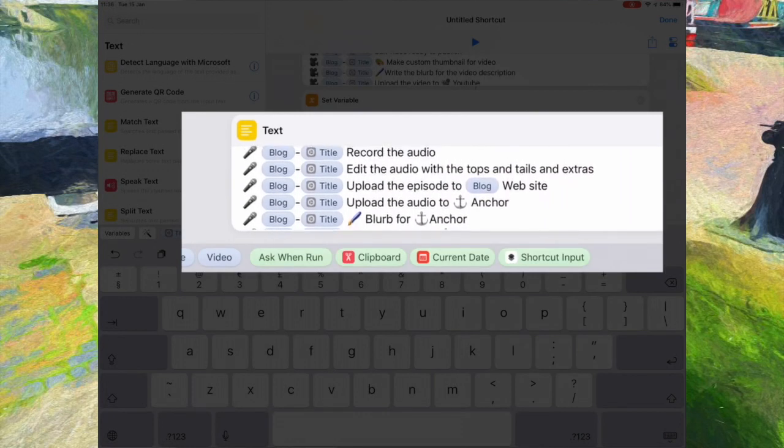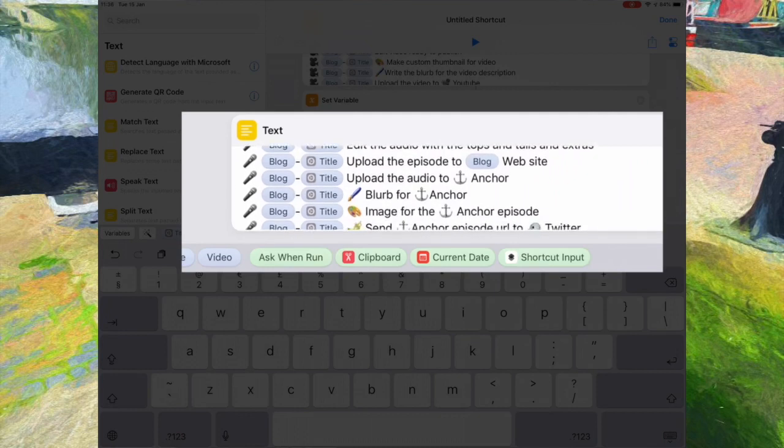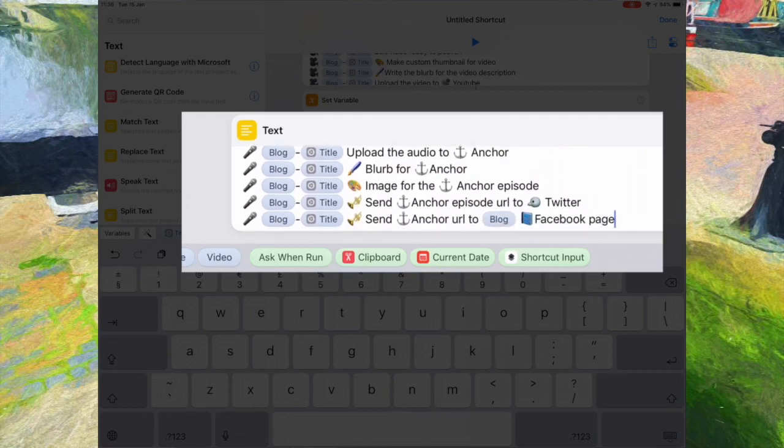Then we're going to edit the audio with the tops and tails and extras for the audio. Then we're going to upload the episode to the blog website, and upload the audio to the anchor.fm website. We're going to have to write a blurb to go with Anchor.